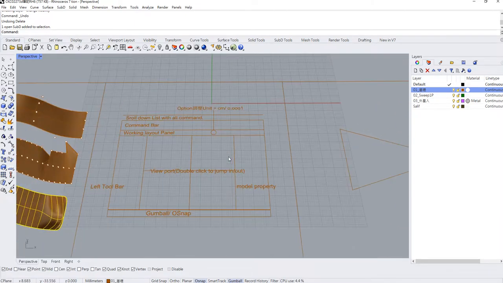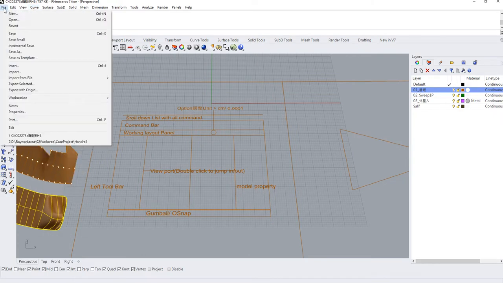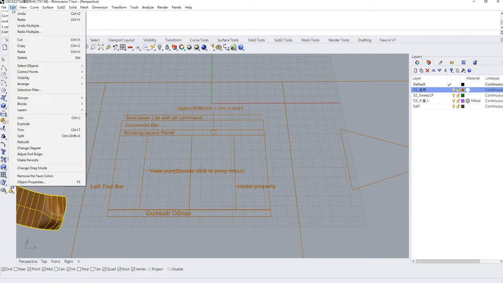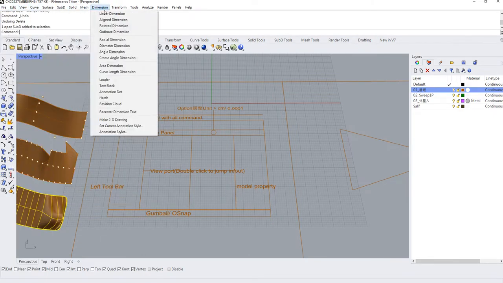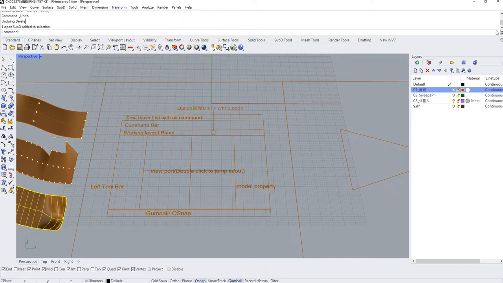And now let's check the layout of Rhino. Here is a scroll-down list. Basically, you can find all the commands of Rhino here, including save file, undo, redo, and all the different settings. And here is the command bar. Of course, you can change the position, but usually I keep my Rhino at the default setting.